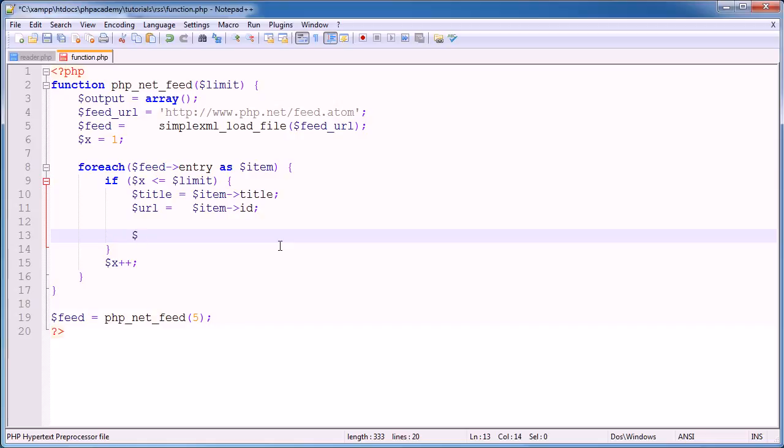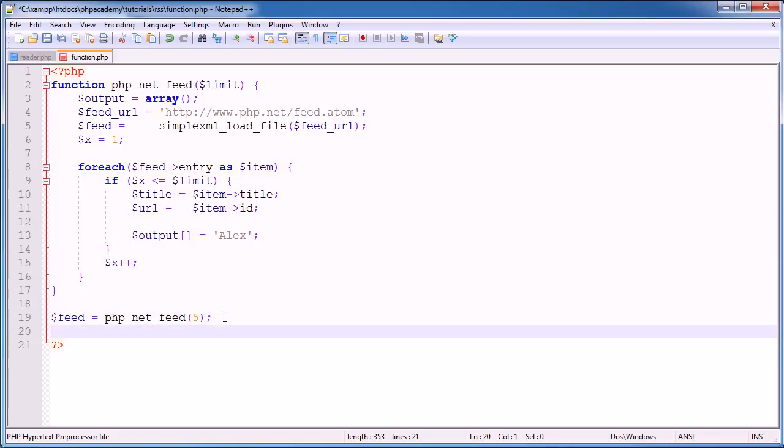So what I'm going to do is create an array within this array, so an associative array. For every loop of this, we're adding to this array. This essentially means put something else in it. For example, if it was Alex, this would end up with 5 Alexes within this output. I can show you that if you want. Print our feed.